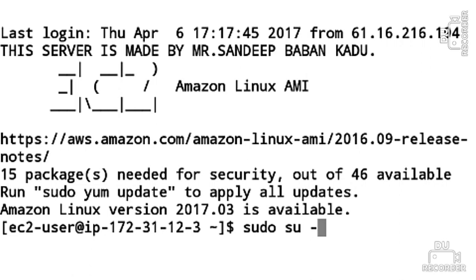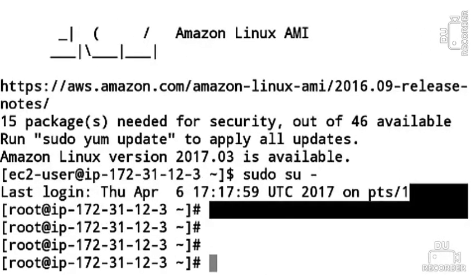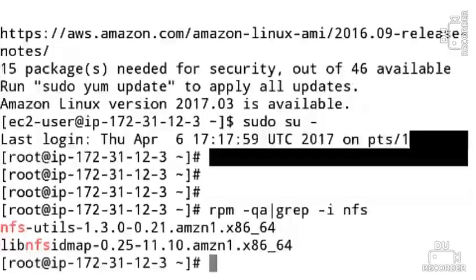I take a root login: sudo su -. So I'm logging into root. First we have to check whether the package is available or not. rpm -qa | grep -i nfs. We are checking whether the NFS package is available on our machine or not. Yes, the NFS package is already available on our machine.